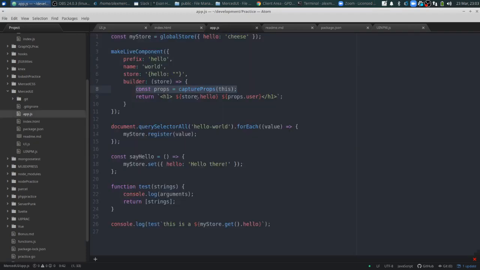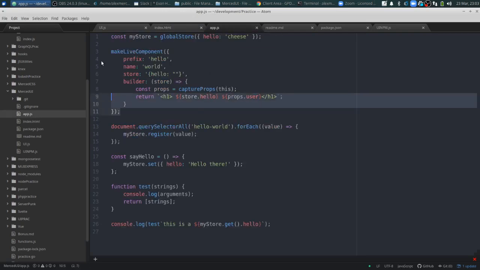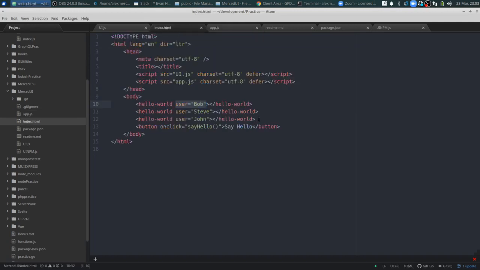The way this builder function works is that it takes the props and then returns this template string. First it returns the hello property from the store, because we're going to pass in a store. The initial store is just an empty string, and then the props, which are the user props we see here. So there we create the component, and as you saw in the index.html, we made 3 instances of that hello world component. And then we have a button that runs a function.